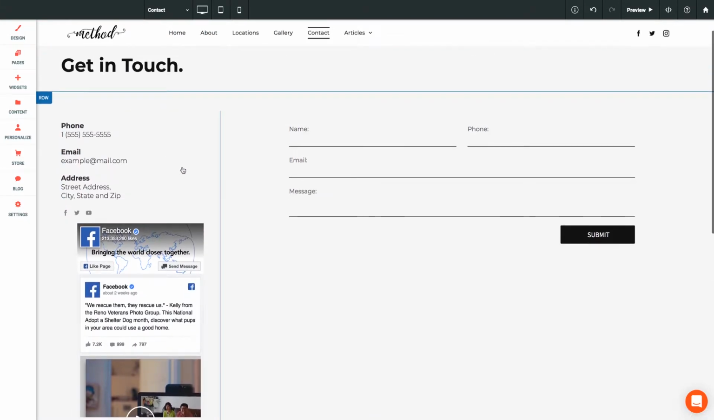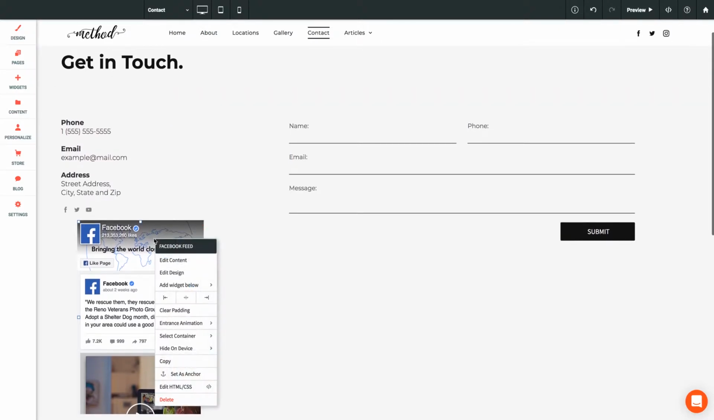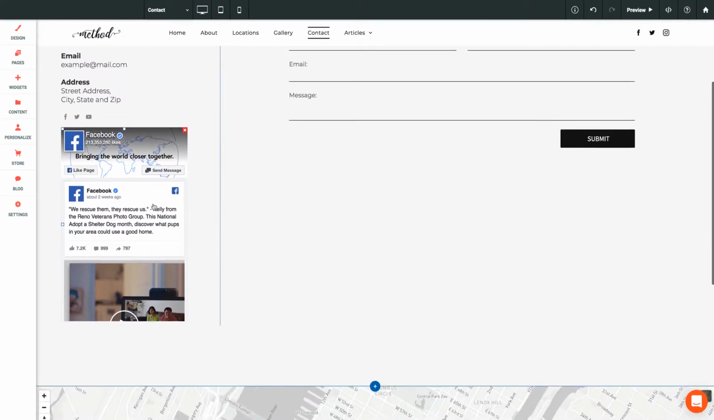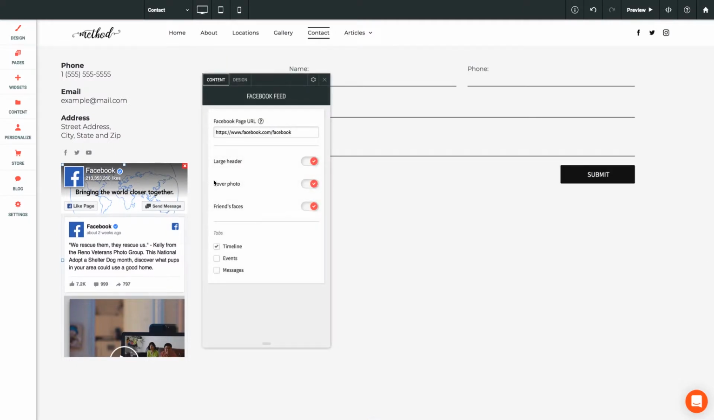So placing this widget in a column is usually the best fit for this, as you can see that I've done here. I've placed it in the same column as the contact information, sitting just beneath it. But we still have plenty of control of the width and height, which we'll see in our design section of the panel shortly. If we pop into our settings panel, we can see the first option is for our Facebook page URL, which we need to grab from facebook.com.